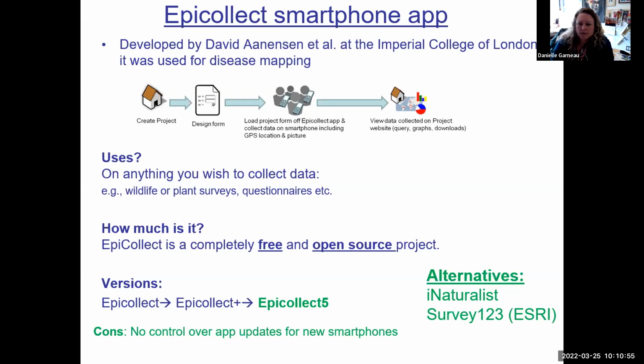And so they made this app available to anyone who had questions that could be built into a form. It allowed you to take your form questions, create a project, bring in a picture, and geo-reference it. So using EpiCollect, which, if you'll notice also at the bottom, morphed between EpiCollect and many different versions.